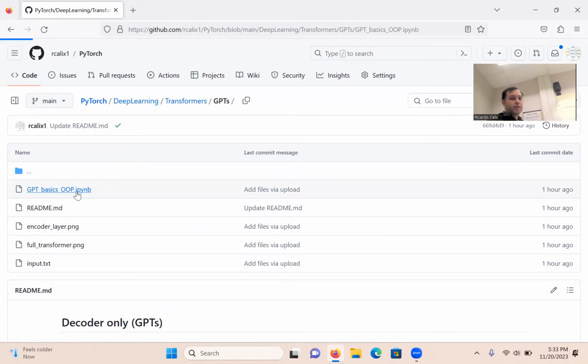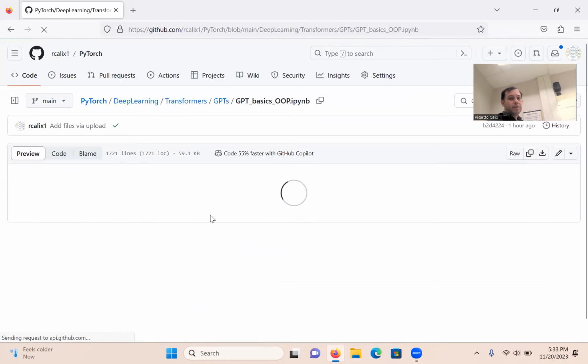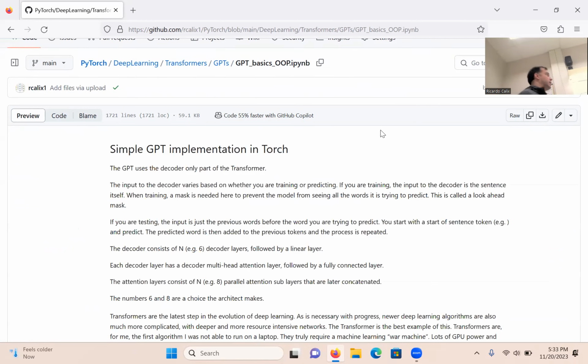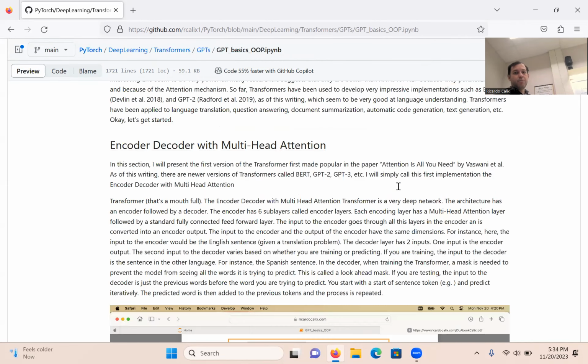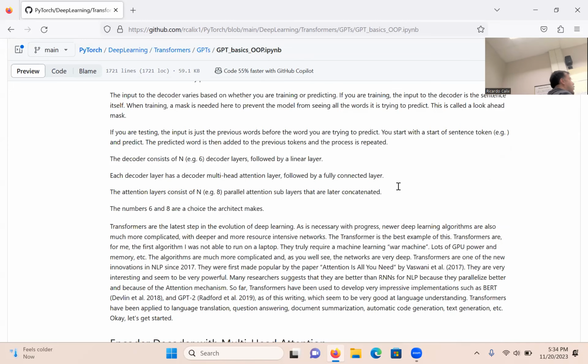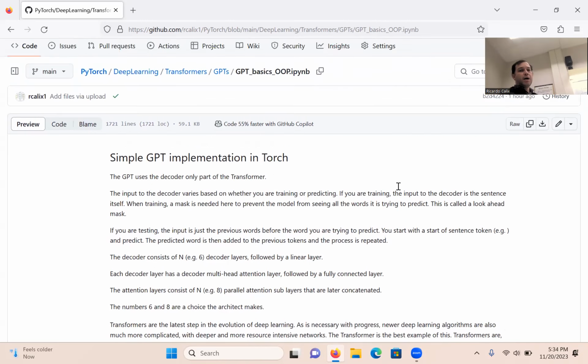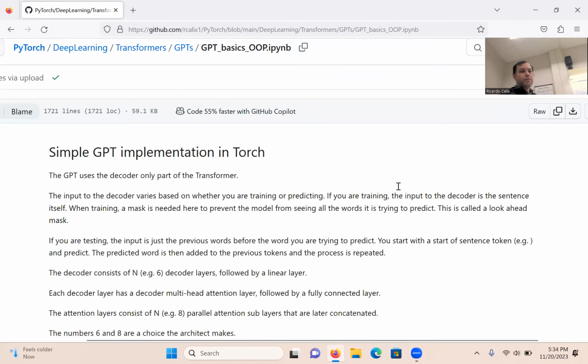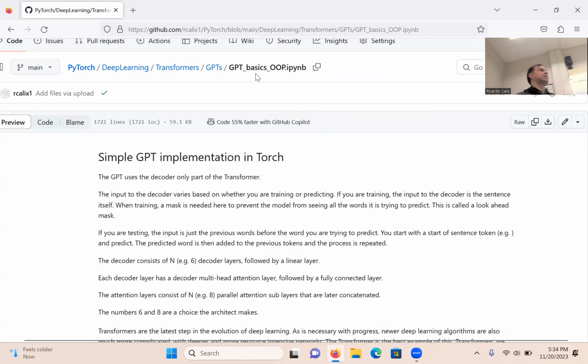So this is the script that I put together. It's basically a Jupyter notebook, but I added a whole bunch of notes and things, so it's almost like a chapter in a book, or at least I'm polishing it to get to that point. I'll go over this at a high level first. It's called GPT Basics OOP.